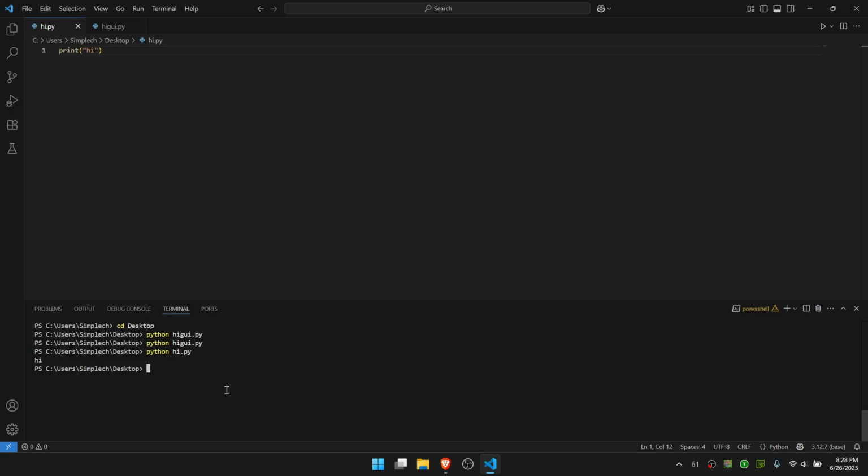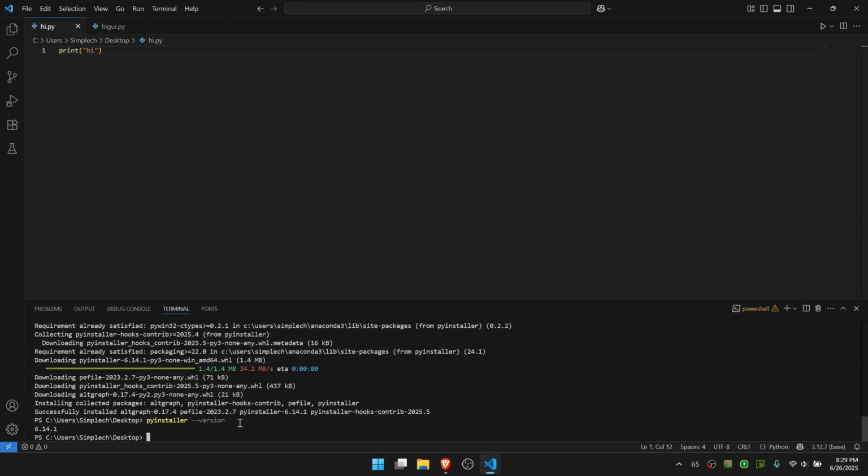So the first thing you need to do is pip install PyInstaller, and you can verify that it's installed by just saying PyInstaller --version, and you can see I've got a response here.